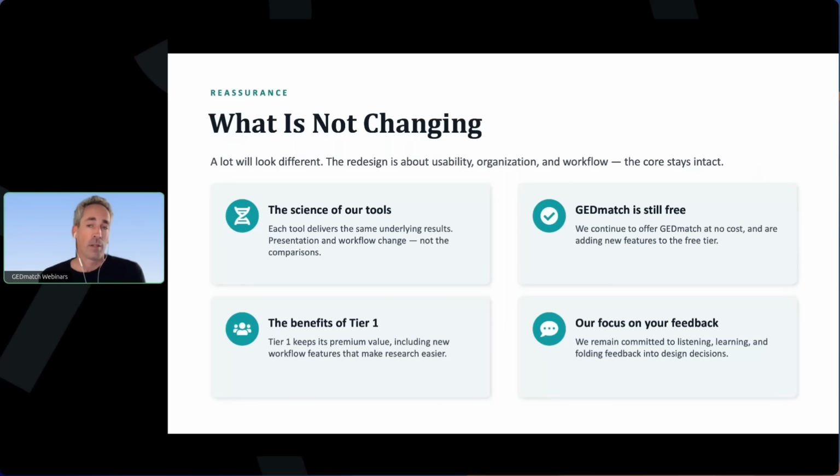So we're going to offer GEDmatch always at no cost, and we are adding new features to the free tier. Tier 1, of course, still remains. It will still keep its premium value, and we're going to have new features and new workflows to make that research even easier. Now, our focus is really on your feedback. So we're always going to be committed to listening, learning, and bringing that feedback into how we make decisions to improve the product and improve GEDmatch so you can find the family that you're looking for.